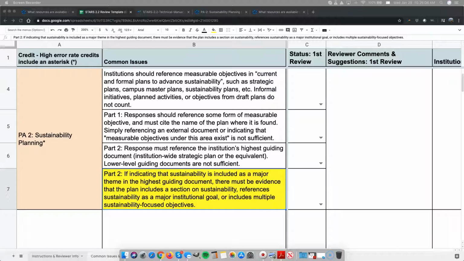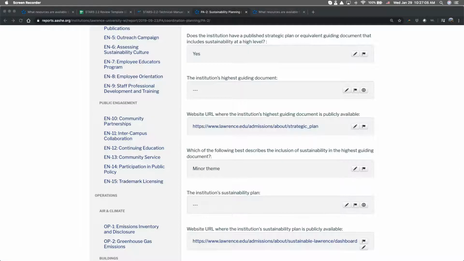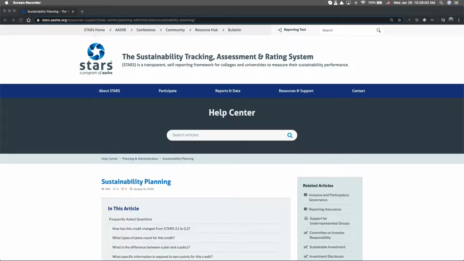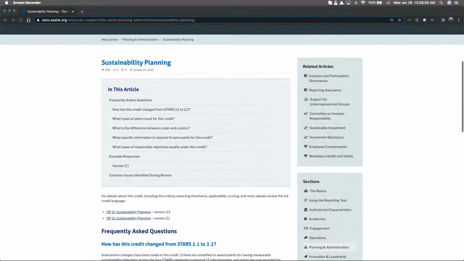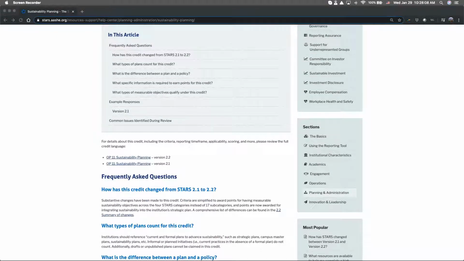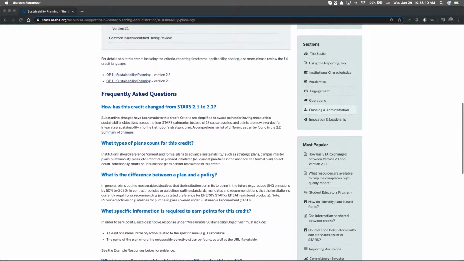If this is the case, an institution with a guiding document that includes sustainability in a less prominent way can still earn points under Part 2. To illustrate this using PA2 for Lawrence University, we see that sustainability has been added as a minor theme. When AASHE staff reviewed the plan, we found that environmental sustainability is one of several components referenced under a section on stewarding, making minor theme the appropriate choice. As a reminder, the AASHE Help Center credit article is a great resource for finding answers to frequently asked questions on this credit, as well as responses from other institutions.